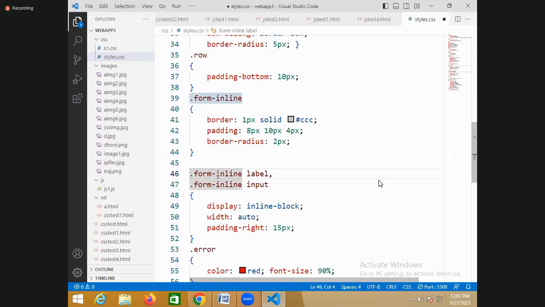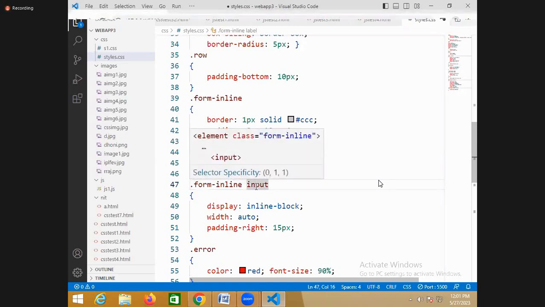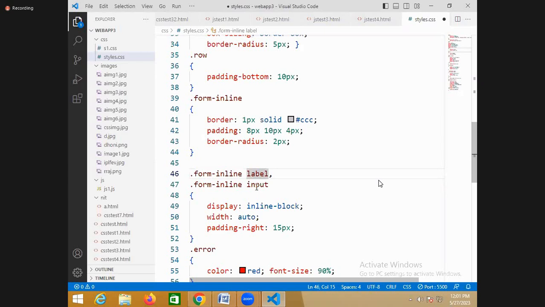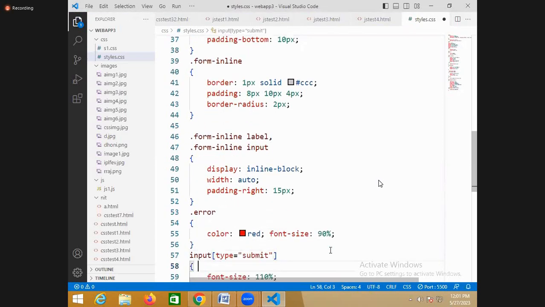Form inline is which one? Parent. And label is which one? Child. Form inline is which one? Parent. And input is what here? Child. You are formatting which element? Label. You are formatting which element here? Input. Right? So display inline block and width is what? Auto.